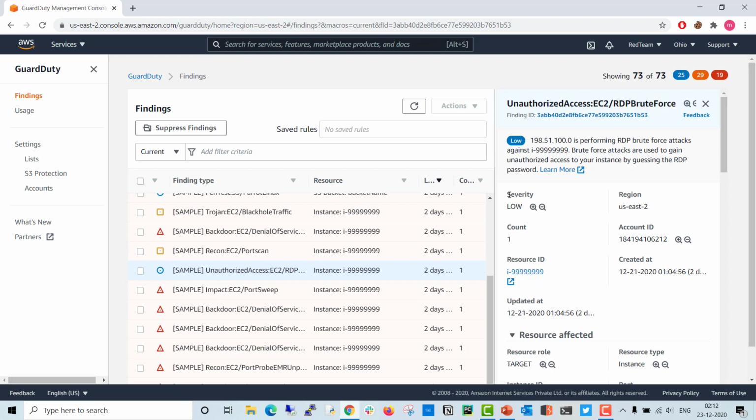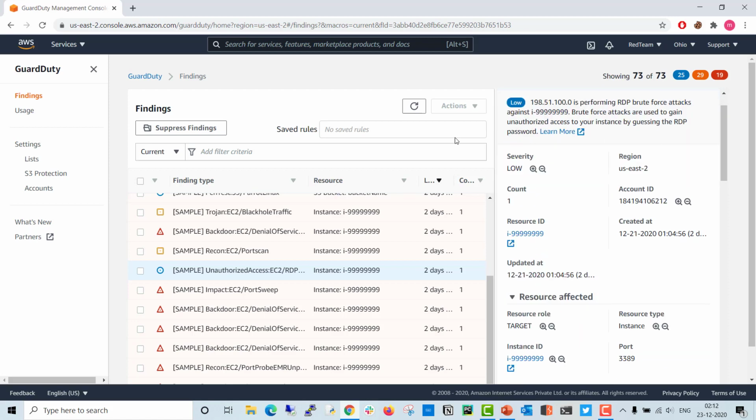You can see here it's a low severity, the region which is coming from here, this is the account ID, when this log is created or when the alert is created. It's basically an alert, it's not a log. So it basically analyzes the log and creates an alert. So there are 73 alerts here.